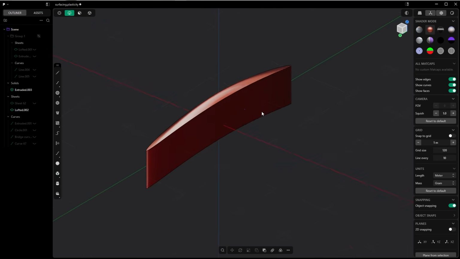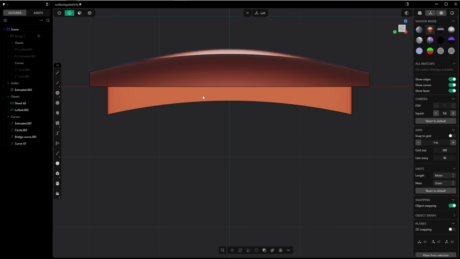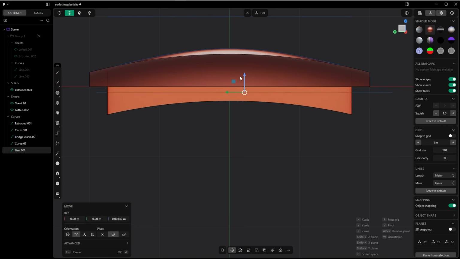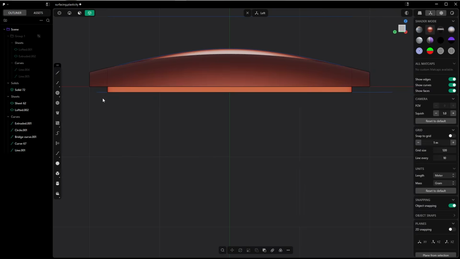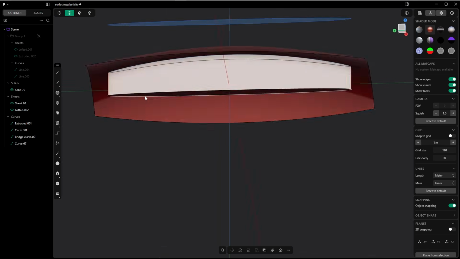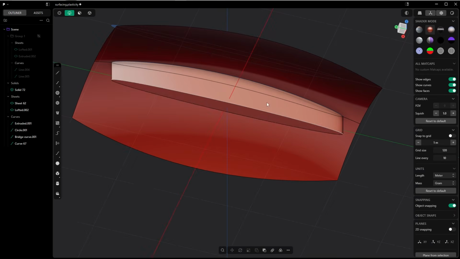So with the extrude, Alt H for bringing back the rest. And I think that this one is too thick. So I simply create a line which I can use as a cutter. Select the solid, press C for cut. Select the cutter, press OK. Delete the junk and the cutter. Now we have a cool flat shape here at the bottom.